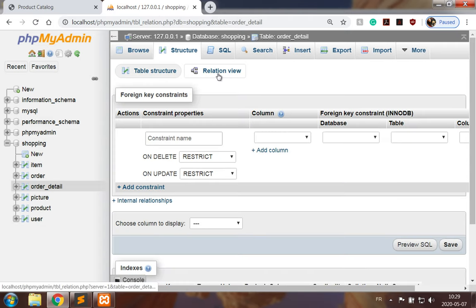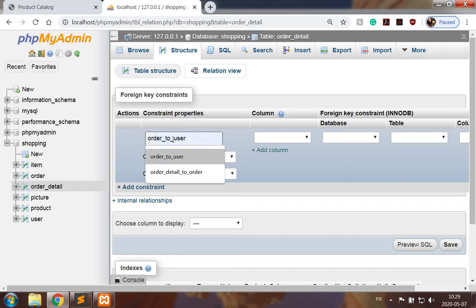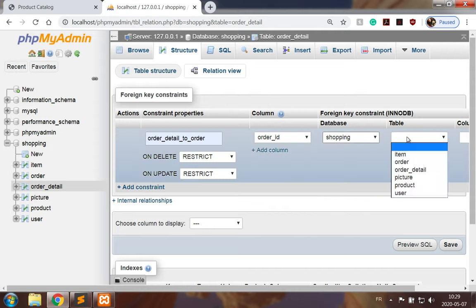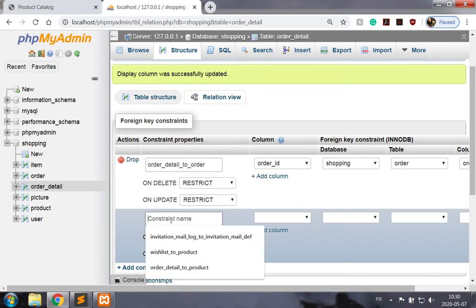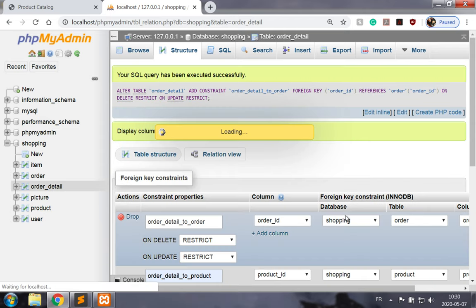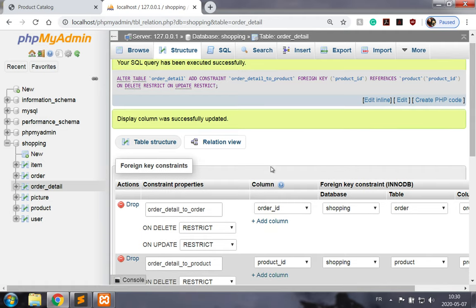And let's add some constraints. Let's say order detail, yes, order detail to order. That's going to use the order ID to relate to the shopping database order table order ID. Good. And we also need to have order detail, yes, to product. Good. It's going to take the product ID, relate to, again, the same database product table, the product ID. Good, let's save this. So now we have the two foreign keys in this table. Good. So this should be sufficient.